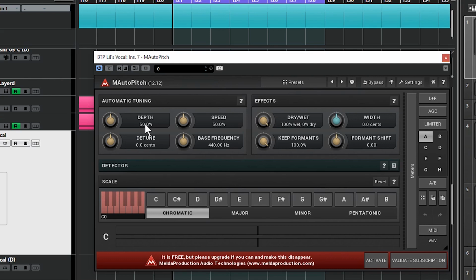So whenever it automatically detects that the pitch is slipping off a note, it'll automatically correct that and sort of tighten it up and snap it to the actual note.